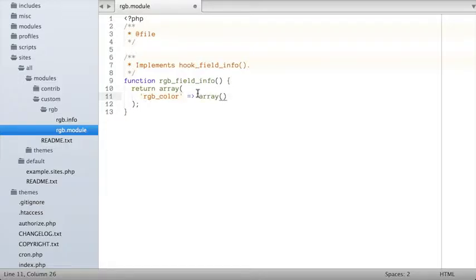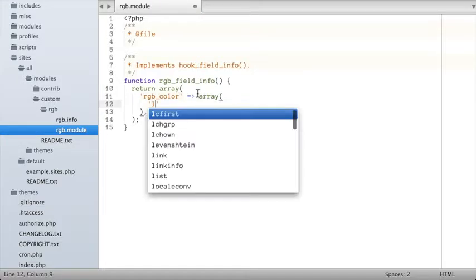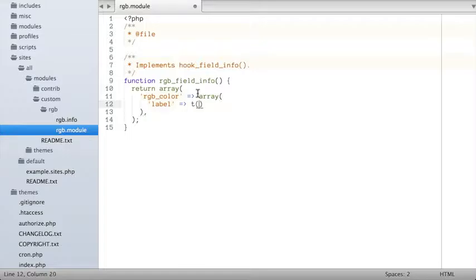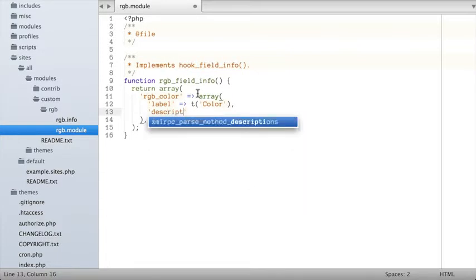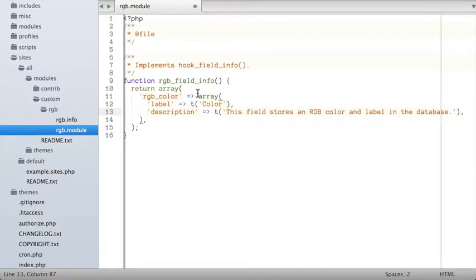And then that's going to be an array where we add the label and the default widget and default formatter. So I'm going to add a label and a description. The label and description are just those human readable aspects that will be shown in the administrative interface. I also need to provide a default widget and a default formatter. So default_widget and default_formatter.